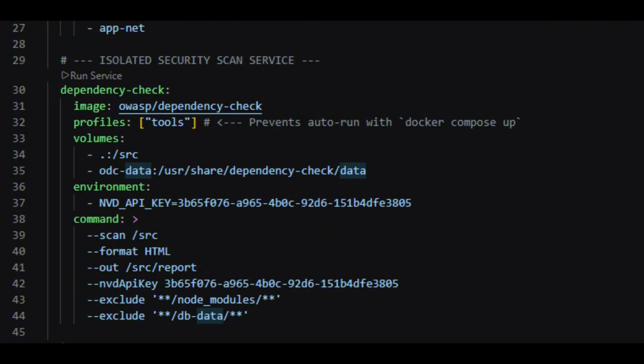So I added this isolated security scan service in my Docker Compose file, which was something like dependency check, and the image was OWASP dependency check, profiles, tools, volumes, that is SRC, ODC data, USR share dependency check data. Environment was NVD API key, which is the API key I generated by doing the login purpose, which I shared before. And the command was scan /src. Format was HTML report, and output was src/report.